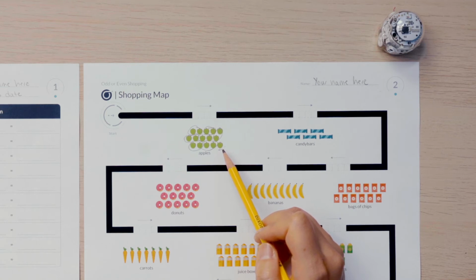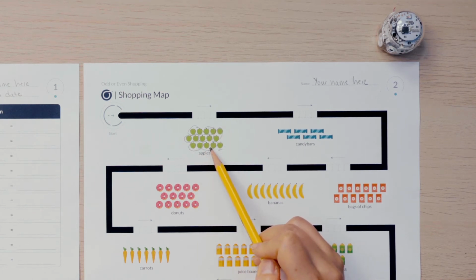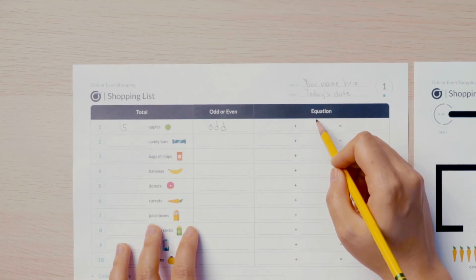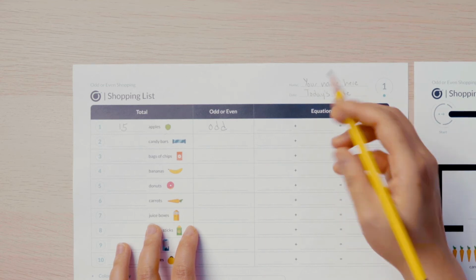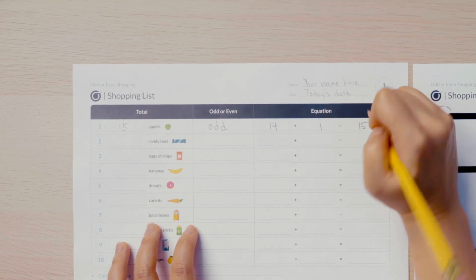To write an equation that shows that one apple is left out, I need to count how many apples have a buddy. 2, 4, 6, 8, 10, 12, 14. 14 apples have buddies and one apple does not. On my odd or even shopping data list, I am going to complete the equation by writing 14 plus 1 equals 15.